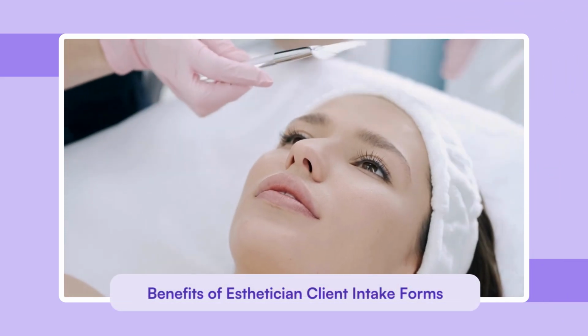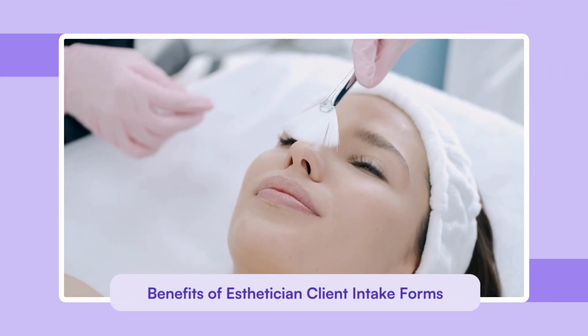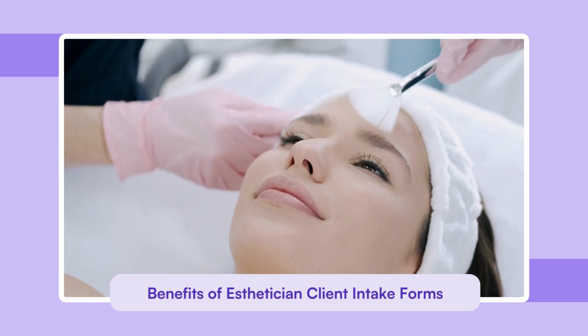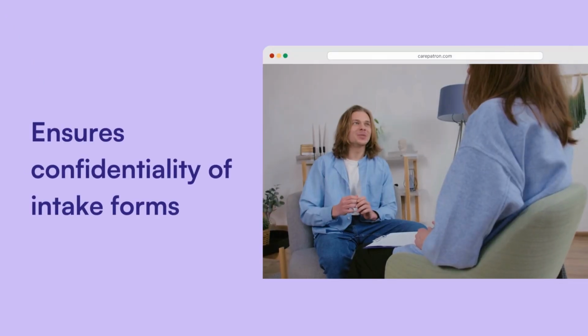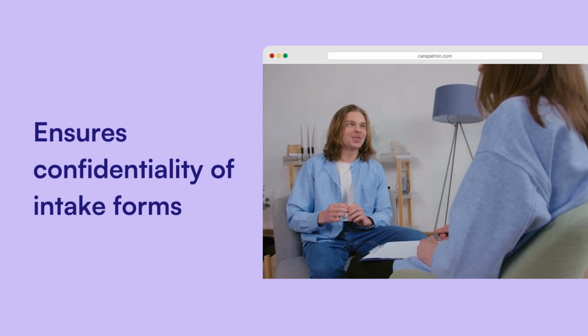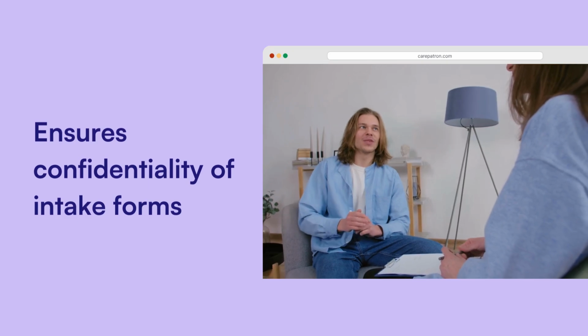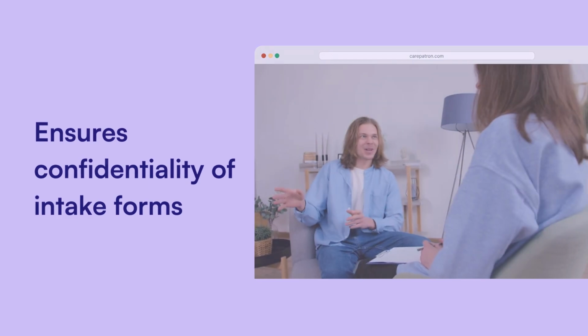Using esthetician client intake forms in PDF format can significantly enhance your practice. Here are the specific benefits. Ensures confidentiality of intake forms. Digital forms protect sensitive medical details and are easy to store securely.